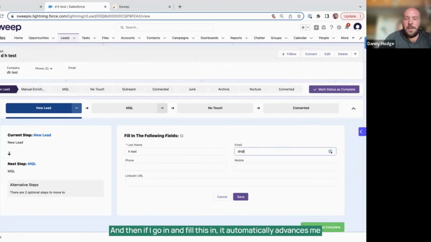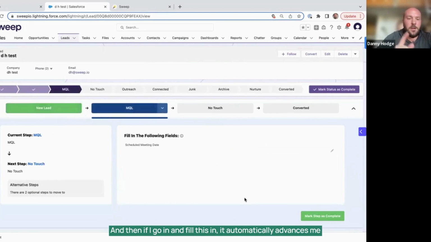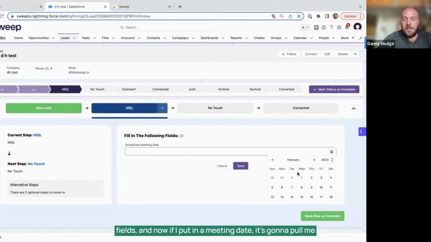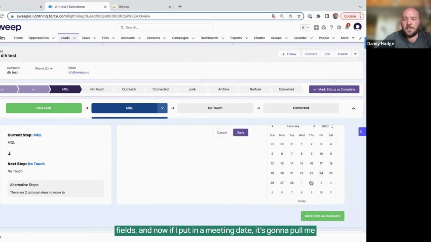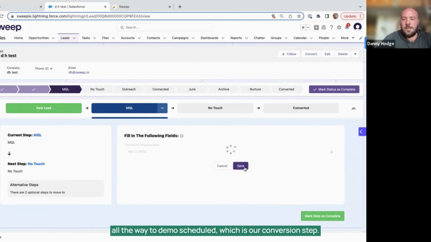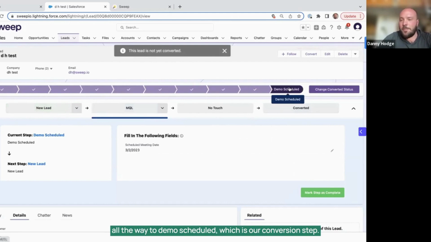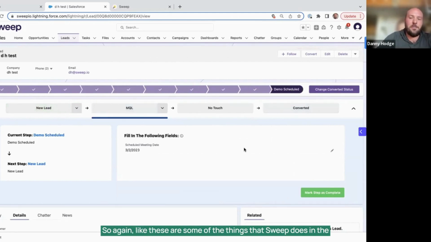And then if I go in and fill this in, it automatically advances me to the next stage and presents me with the next set of required fields. And now if I put in a meeting date, it's going to pull me all the way to demo scheduled, which is our conversion step. So again, these are some of the things that Sweep does in the background that are just saving RevOps a lot of time and headache, because they don't need to take the intentional time to go in and create this in the first place, or maintain it whenever changes are made.